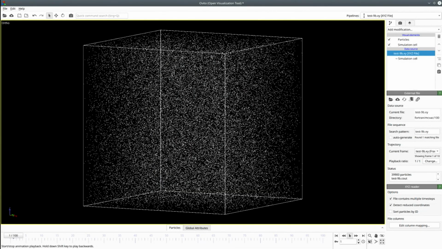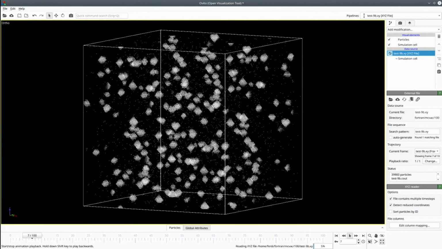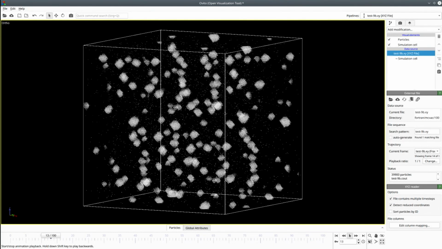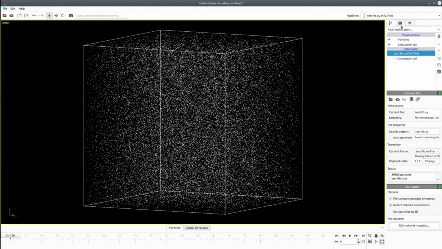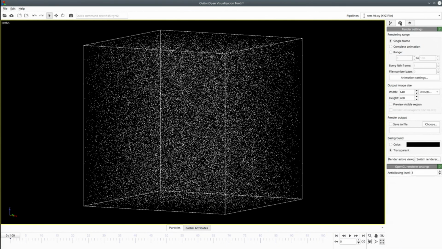So if you run this movie here, you see how these clusters evolve in time. And if you want to record it, you go to this camera here. Now you can render either a single frame or the complete animation in a movie of whichever size, 640 by 480. And then you can say save to file, which I don't need here.